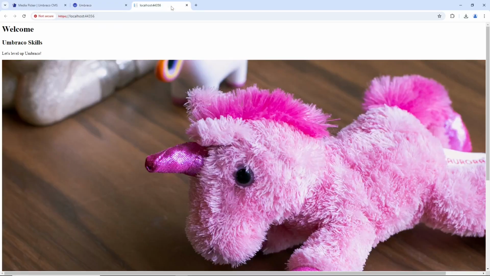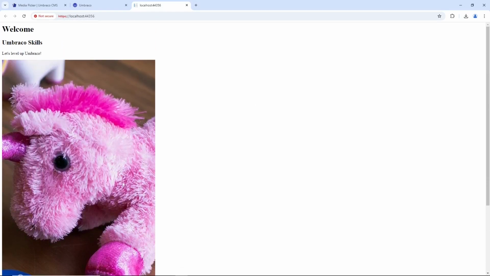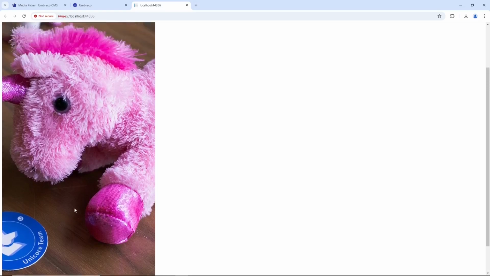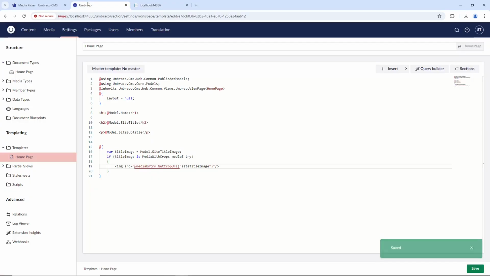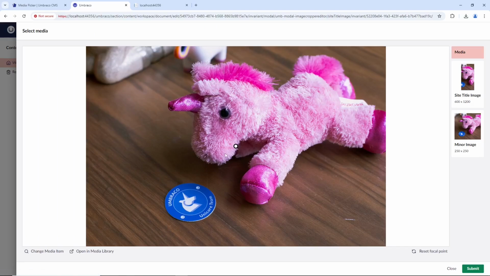And our image should now be a little smaller. Yes, there we go. Now it is using the dimensions that we set on the crop. Great. Now we also enabled focal point. So we can use that by going into the content again here, opening the image. And the focal point is this little dot here that we can drag around.